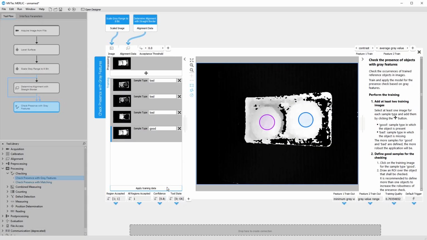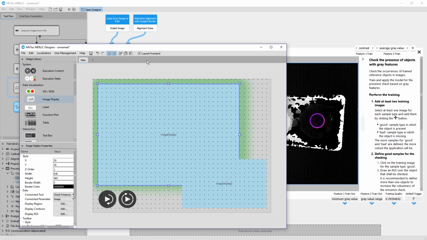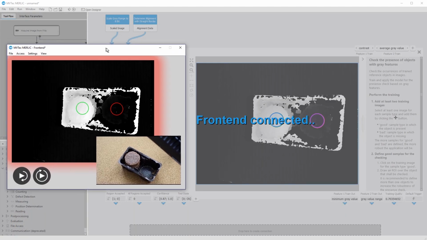Now, when applying the training data, we can see the used features and the training quality. Additionally, we get a result for every region in the processing image, along with the confidence value of this result. Finally, the result, All Regions Accepted, tells us whether the cookie box is filled completely or not. Using the MERLIC Designer, I then created a front end for easily visualizing the results.